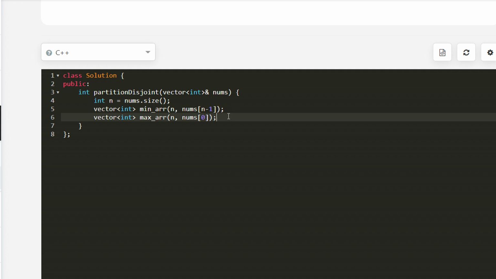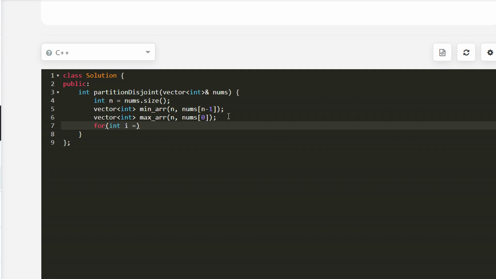And now let's fill the remaining elements. So 0 is already filled and the last one is already filled. You can do it as per your convenience. You can run two separate loops, one starting from right and one starting from left, but you can do it at once also. You need to just do a little bit of jugglery here.